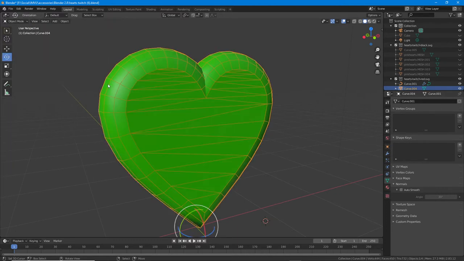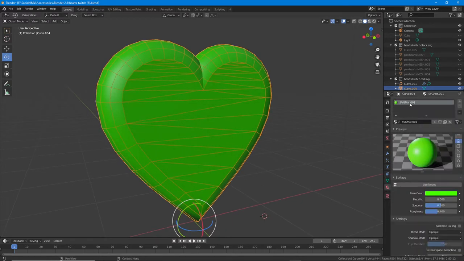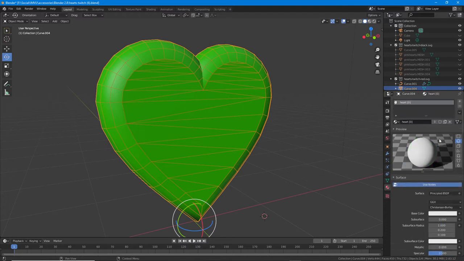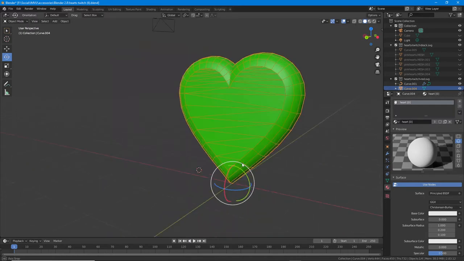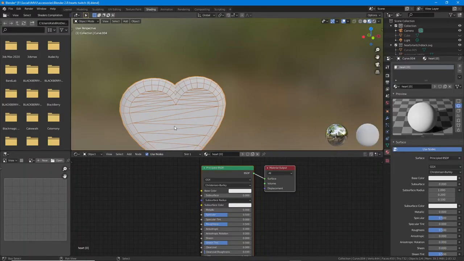So let's go back into object mode, double check we have a material, which we do, so we can rename this heart square brackets. So that's heart space square bracket 0, close square brackets. We need to use nodes, so click on the use nodes button. That's the preview. We just need to complete the material just to get the basic thing set up. So shading properties, there's our heart.